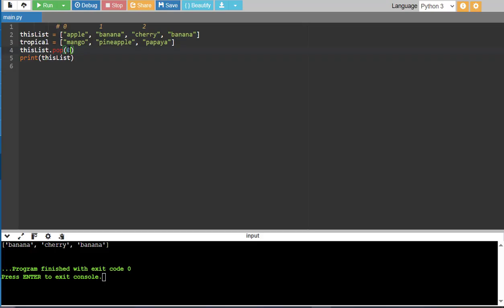What happens if I did not specify any index at all in the pop method? Well, what happens is it removes the last item by default. In this case, it would be banana. So if we run the program, we get apple, banana, and cherry because banana was removed from the end.